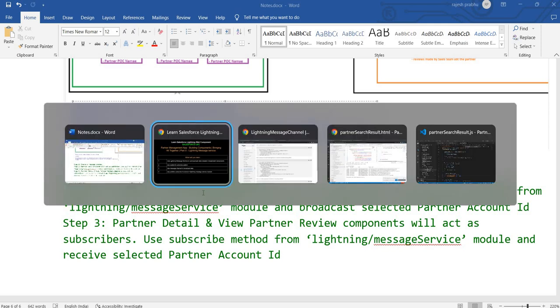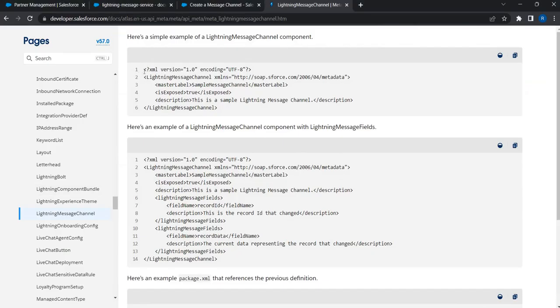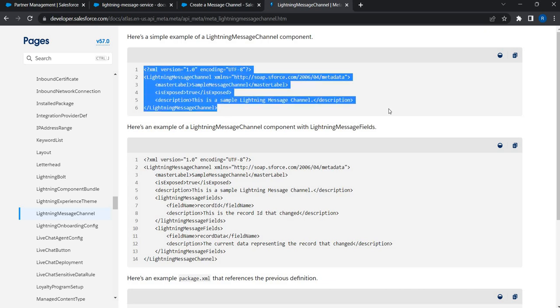So let's also quickly look at the syntax for the message channel. You can just see this, right? A message channel is basically an envelope that is carrying all the data. So it has to be written in a particular format.